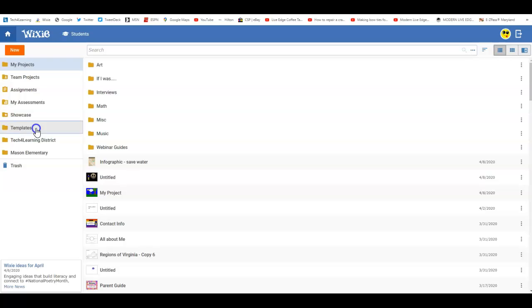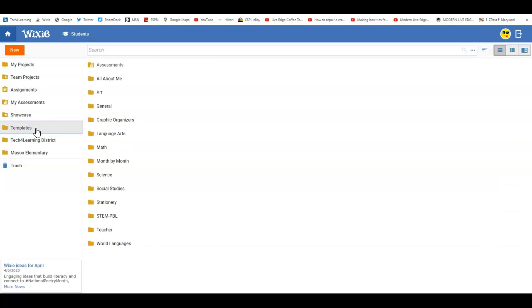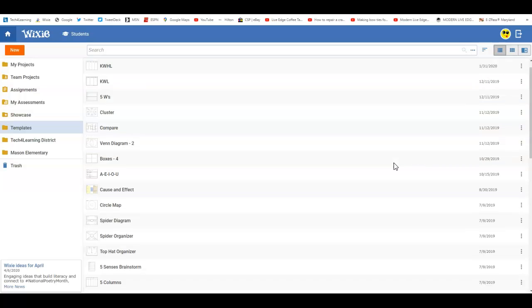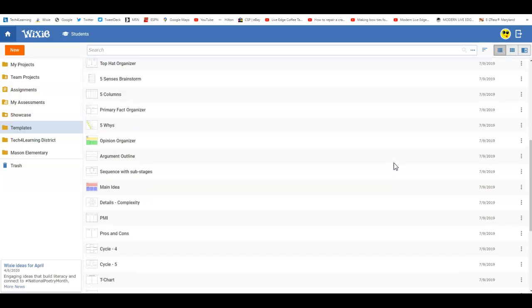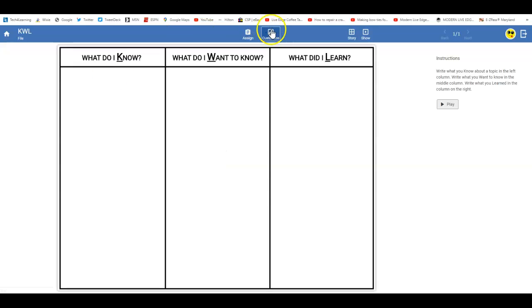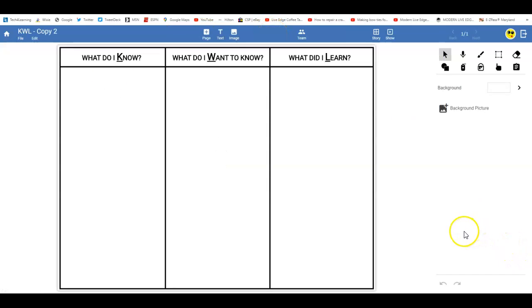So I start my template by going into the templates folder within Wixie, opening up Graphic Organizer, and I think I'm going to do 2 pages of 3 for them to write notes in. So I look at the choices, and right up there on top, the KWL chart meets my needs, and when I open it, I can then customize it, and I have the beginning of my template.